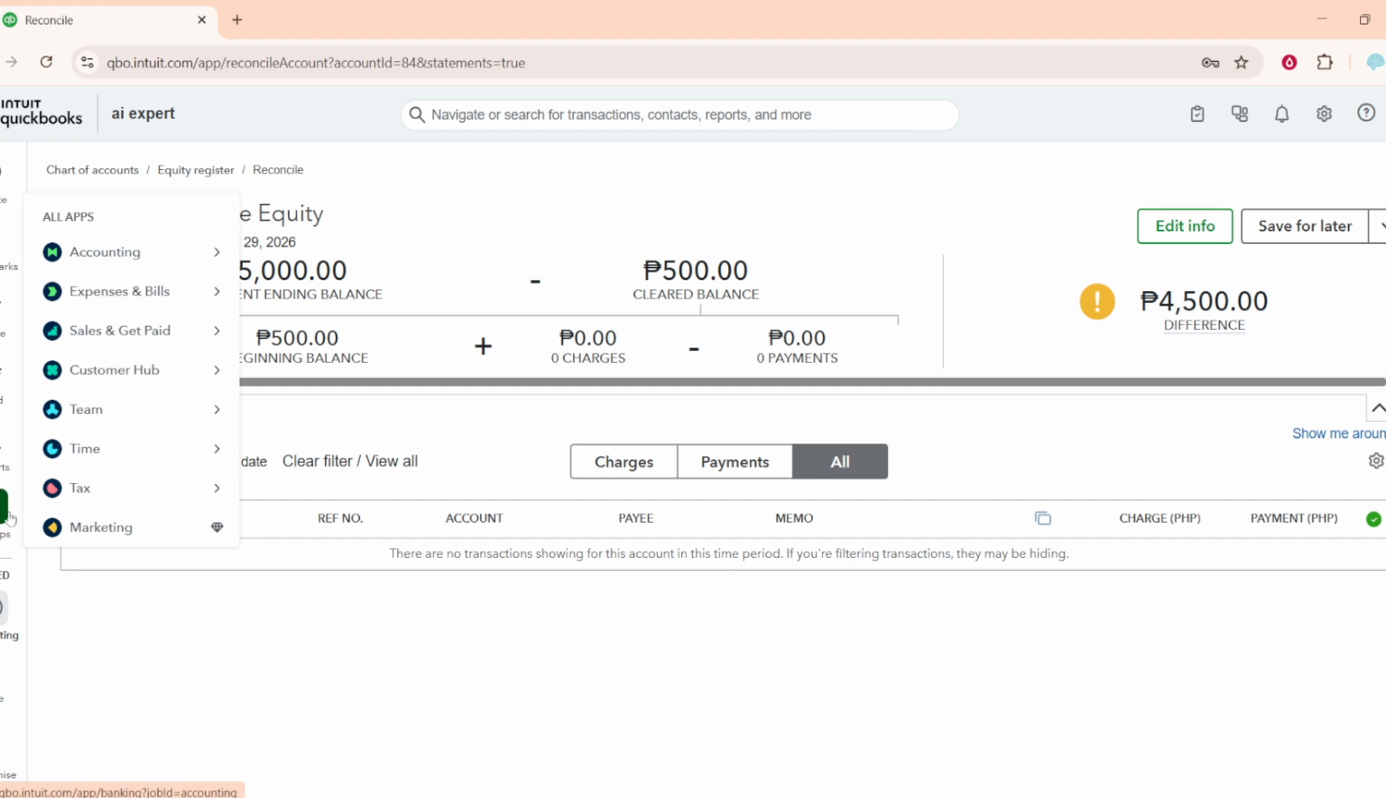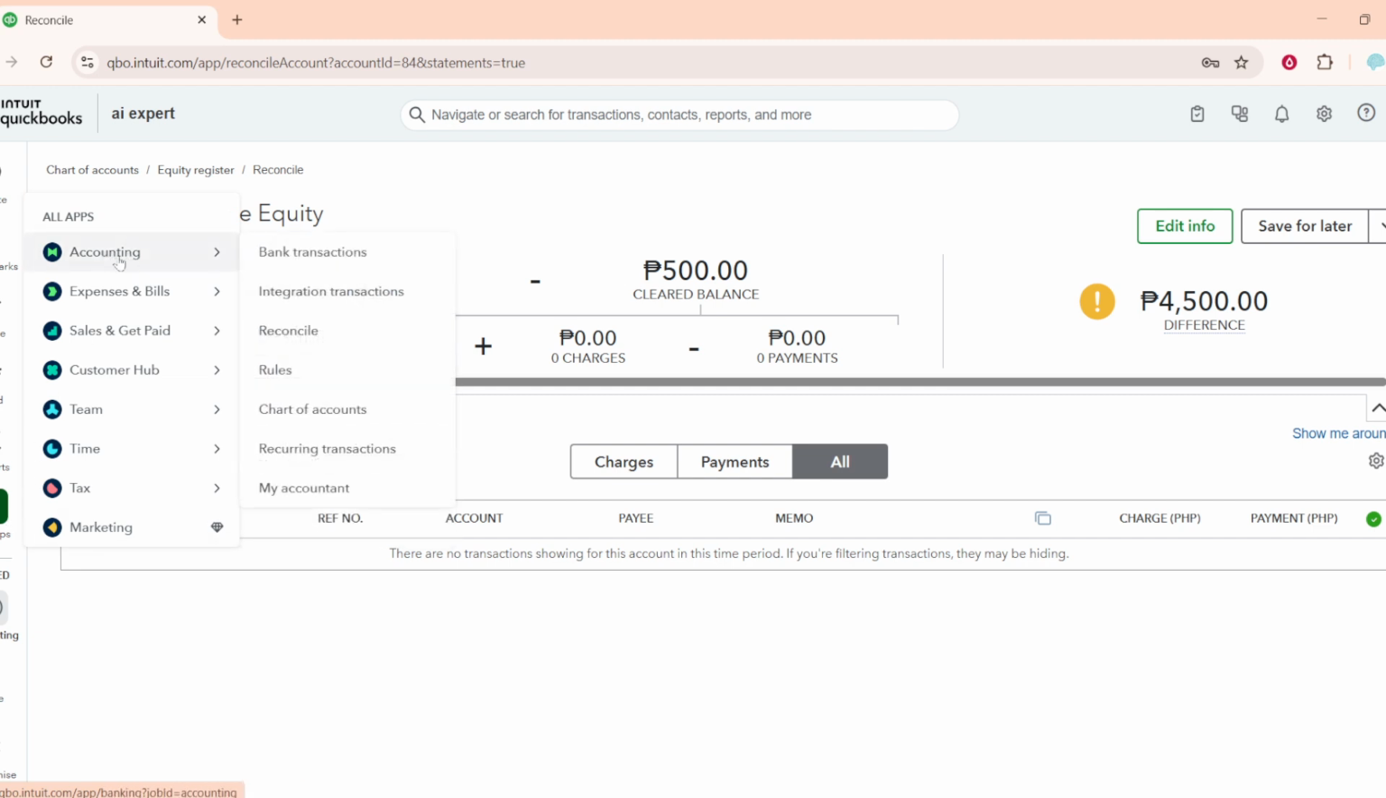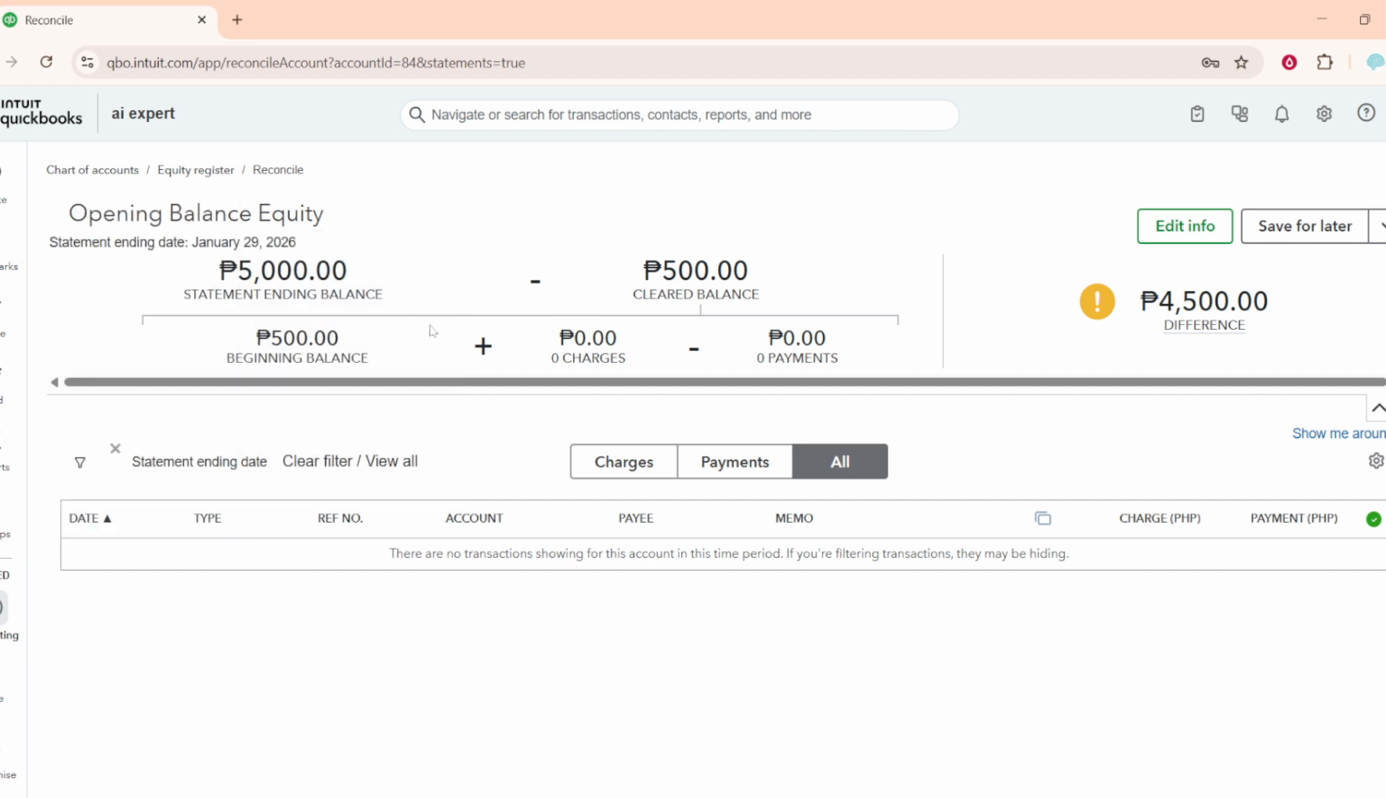Start on the left navigation and open Accounting, then choose Reconcile. This takes you to the reconciliation screen. Next, select the specific bank or credit card account you want to reconcile. Be sure you're on the correct account and statement period, so you're comparing the right data.